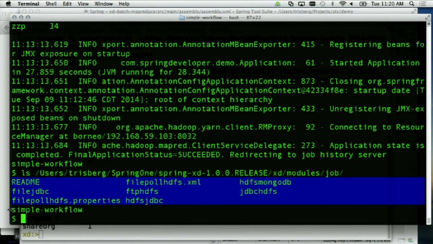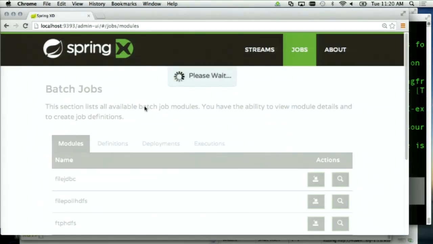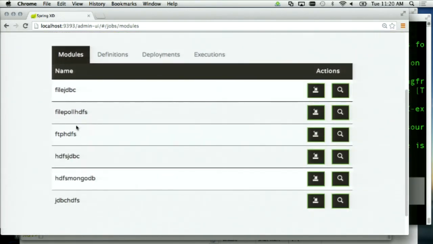So these are the jobs that are already in there. And if you look in Spring XD, it should actually list all the modules you have. So we have file, JDBC. These are the ones that come with XD, pre-packaged.